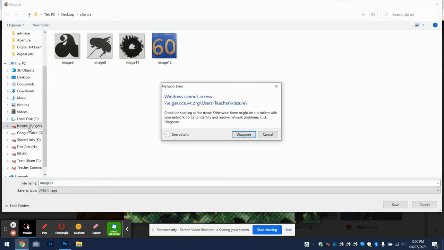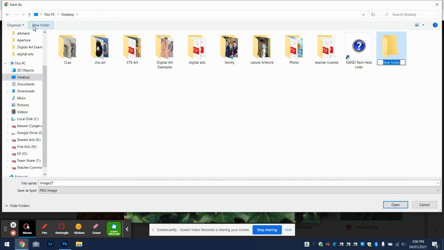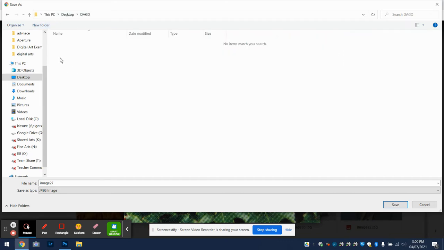You'll go to your F drive. I'm going to have to just use my desktop, and I'm going to make a new folder called Digital Arts, or DAGD. And in here, I'm going to make a new folder, and I'm going to call it Clip Art. And this is where I'm going to save all of my pictures that I'm going to use, and where I will save the actual file of the art that I'm making. So I'm going to go into Clip Art, and I'm going to save that JPEG file.